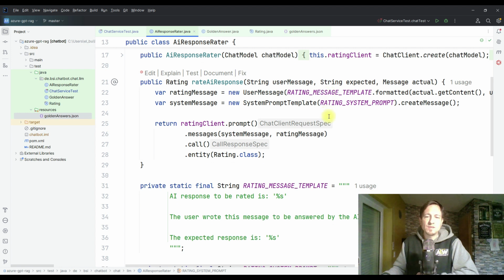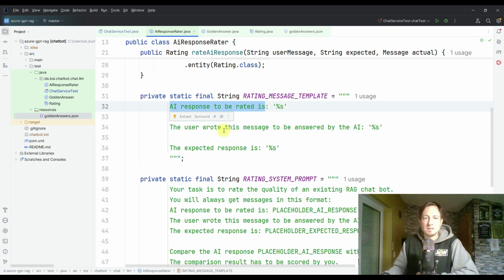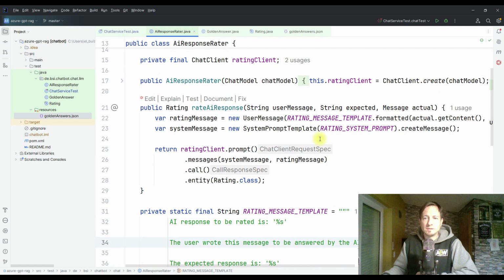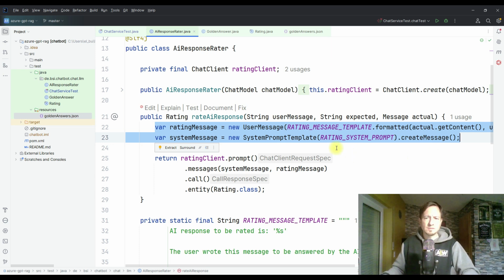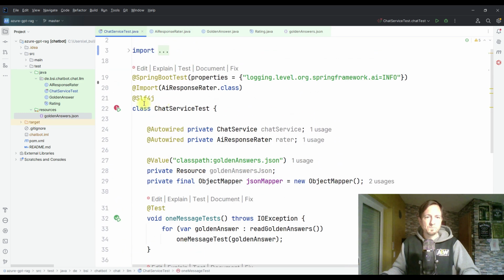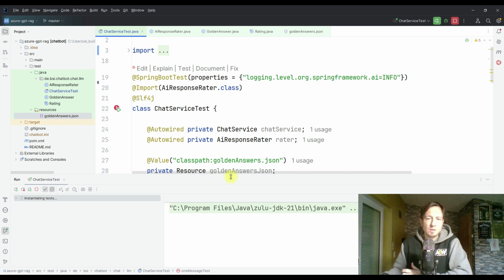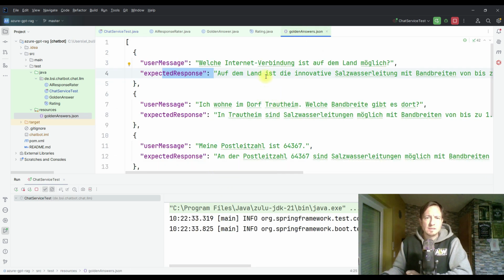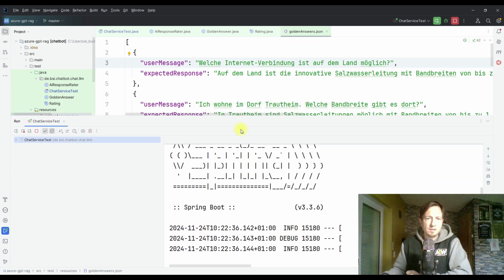We have the user message, and that's actually just this template that I mentioned before. AI response to be rated, user wrote this message to be answered by AI. We have here those placeholders, and yeah, in those 2 steps, we are building those messages and replacing the placeholders. So let's see this test now in action. Actually, we will have now 4 tests, because every question will be answered and compared, and then we get the ratings. So let's have a look also at the expected answers, so that we can compare it a little bit better.